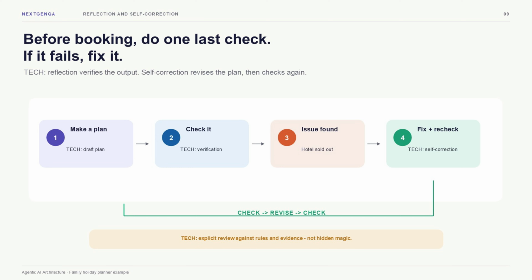Suppose the chosen hotel is sold out. A weak system may still show the old plan. A stronger one notices the failure, finds another suitable hotel, and checks the revised plan again. That repair step is called self correction. The pattern is very simple: check, revise, and check again. In our agentic architecture, this is also one of the greatest steps.